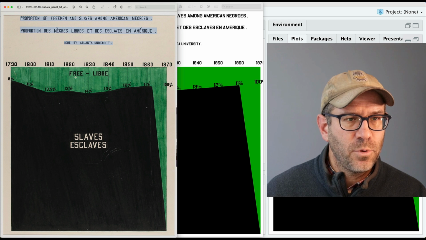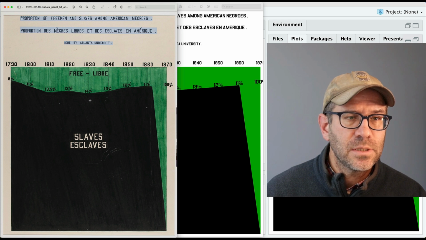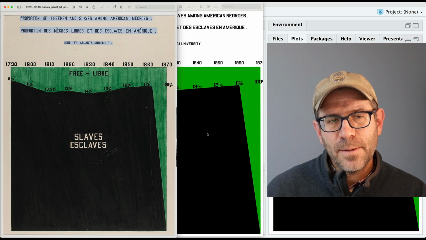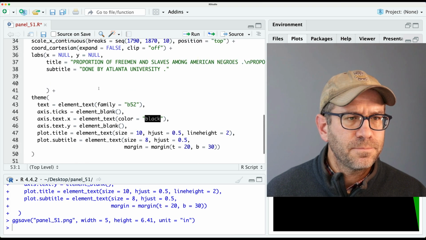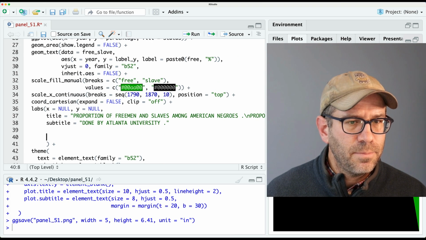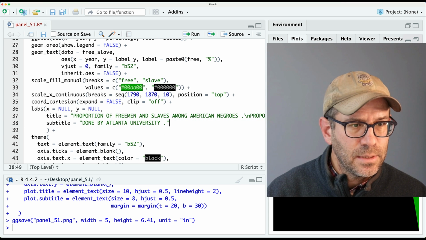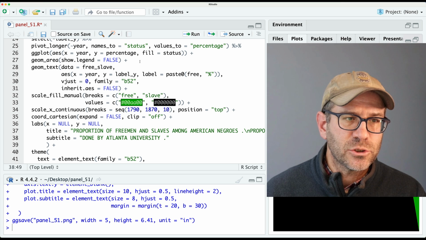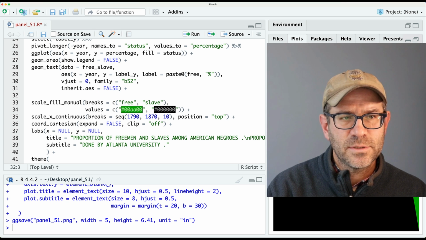So we'll also want to bring in the title for the 2 sections, the Free Libre and the Slaves Esclaves. And so I'm going to put that in with an annotate function. And so let's come back up. I'm going to remove this space. And we'll put that on top of geom area for sure. Let's go ahead and put it before the scale fill manual.